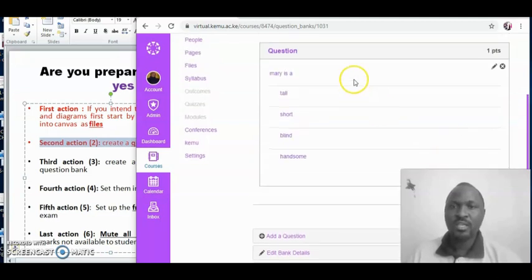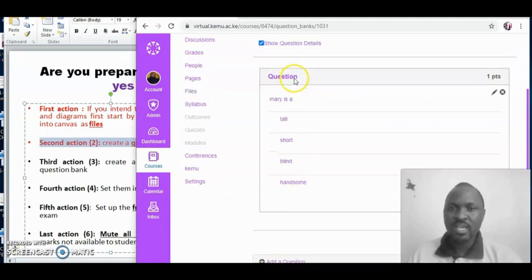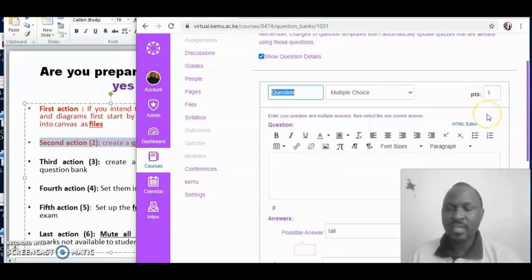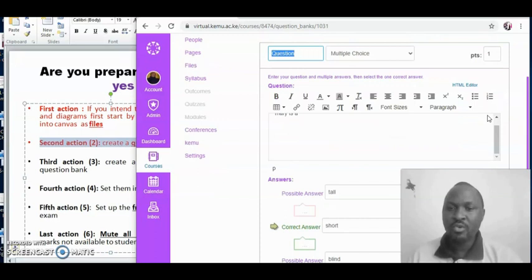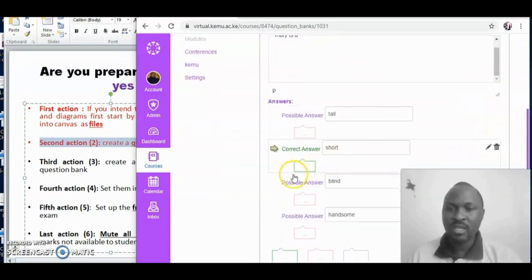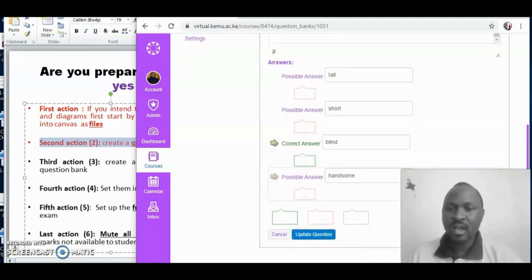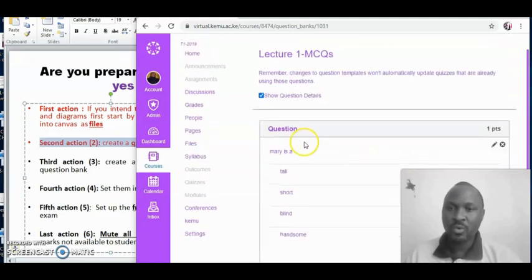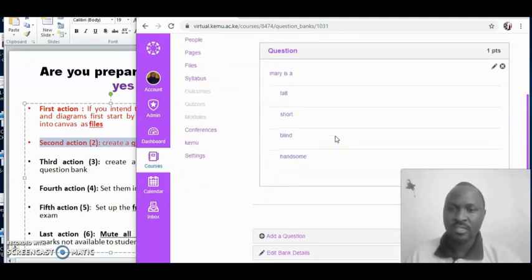So you'll see this is the question. Mary is blah blah blah, ready. And if you happen to have made a mistake, remember to edit it. Just click on edit and you can rectify, including if, for example, you gave the wrong marking scheme. Suppose the true answer was supposed to be blind and I want to change, then I can easily edit there and update it. So that is what you'll be doing for a multiple choice question that you've created.